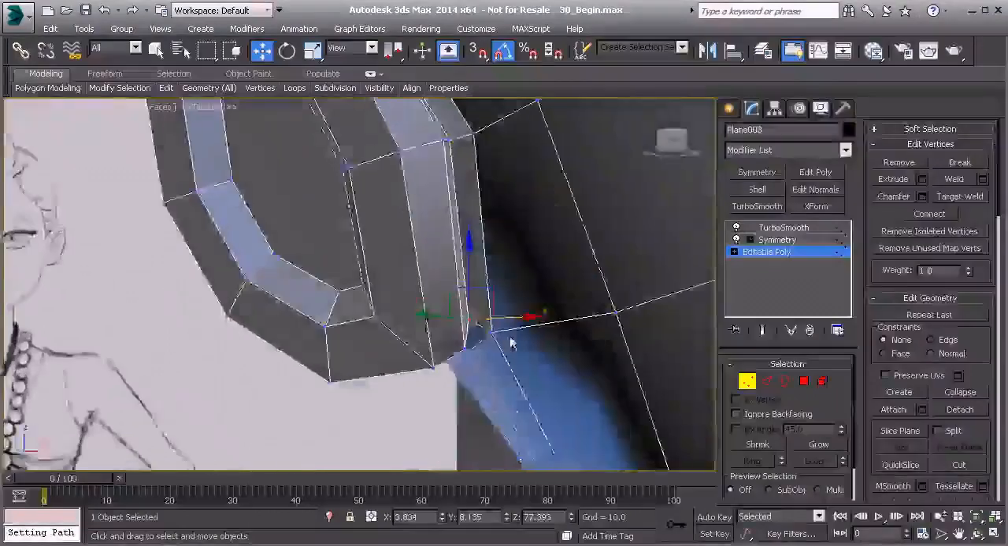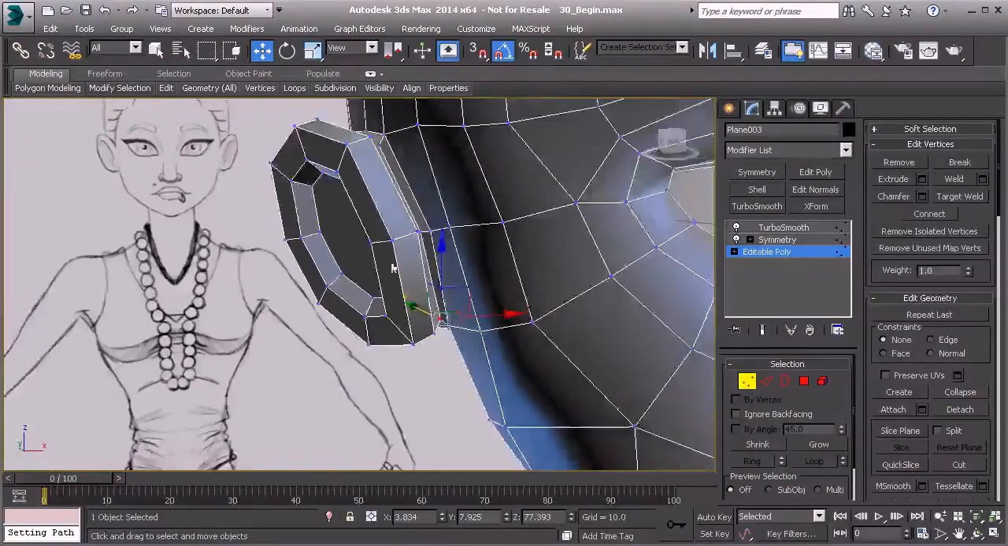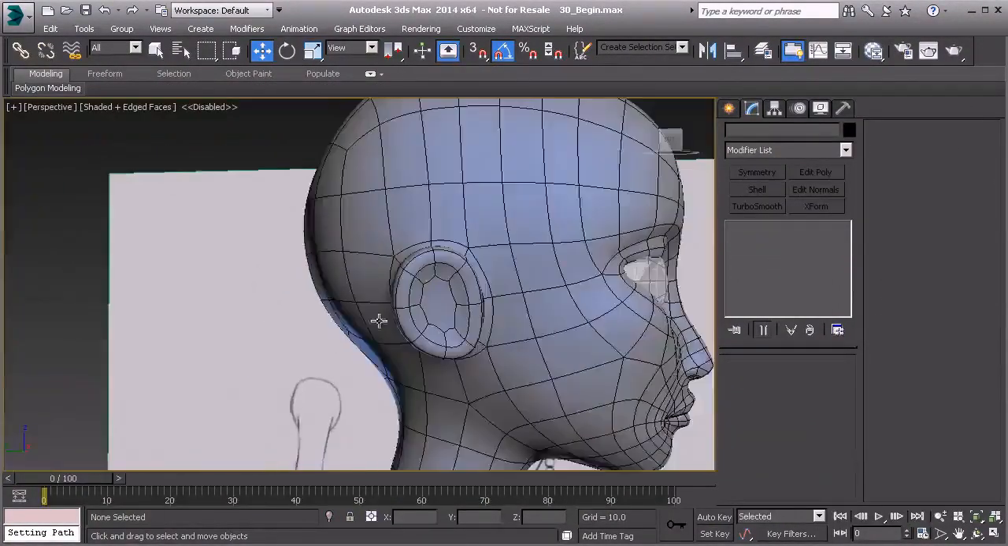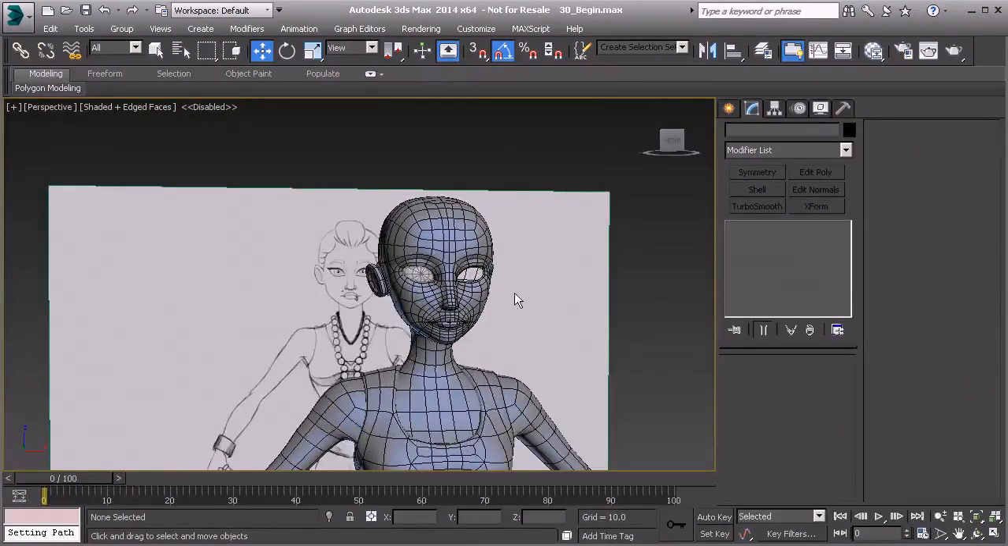Okay. And I'll pull it forward in the Y. And that's just going to give us a little bit more shape whenever we Turbo Smooth that. So nice cartoony shape there. Good look for the ear.